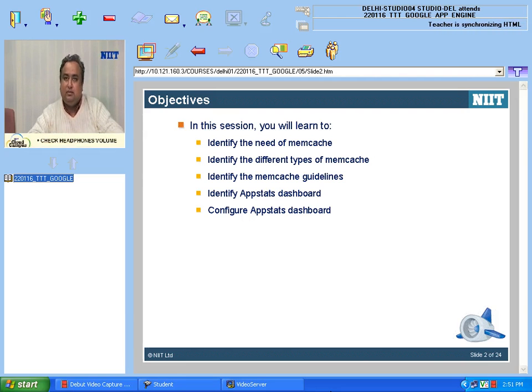There is something called memcache. Has anybody heard of it earlier? Identify the need of memcache and different types of memcache, and identify the memcache guidelines. Identify the app stats dashboard and configure the app stats dashboard. So now you would want to optimize the applications. These are again new features for you guys, and for me also to study.